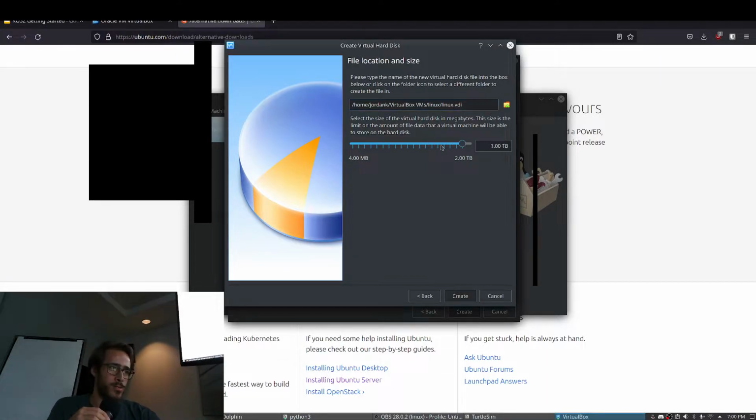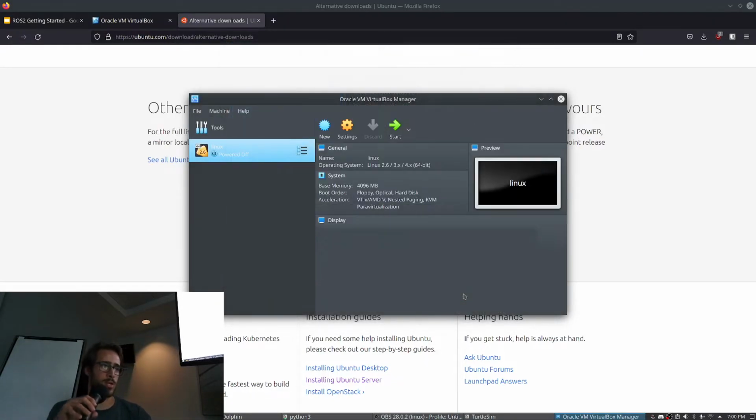I'd recommend not 2 terabytes. I'd be impressed if you could allocate 2 terabytes of this. I'd recommend probably at least 20 gigs for Ubuntu and everything. If you have less, you could get away with 15 or 10. But once you go below that, because ROS 2 itself, installing the framework takes space. I'm just going to do 16 for giggles, and we're going to go to create.